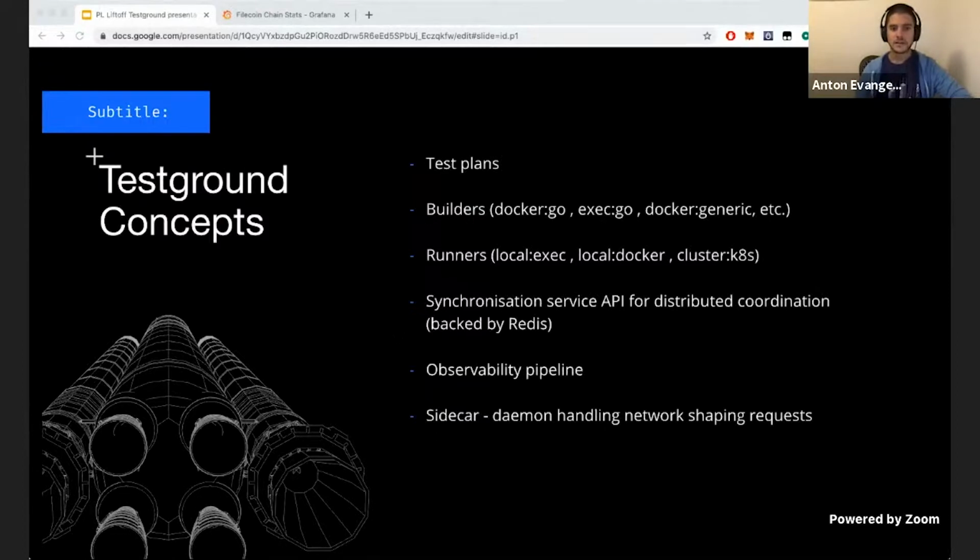And last but not least, the sidecar is an individual Testground process that's responsible for network management and traffic shaping for Testland instances. It runs in privileged mode on the host machine and listens for requests from Testland instances for network configuration through the sync service. So Testland instances can request specific network configuration from the sidecar, and it can amend the network options for them, be it latency or bandwidth or anything else.